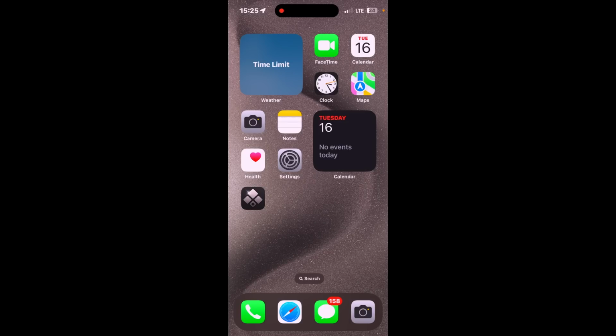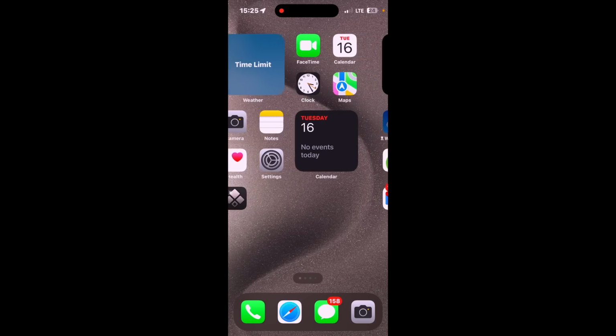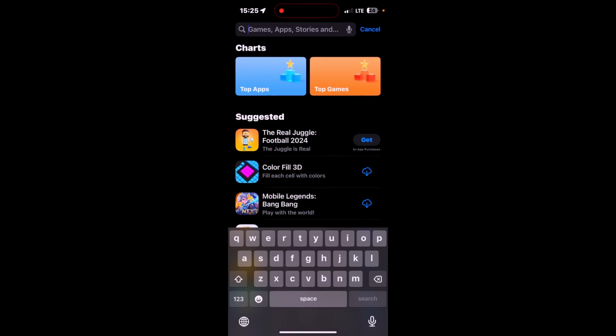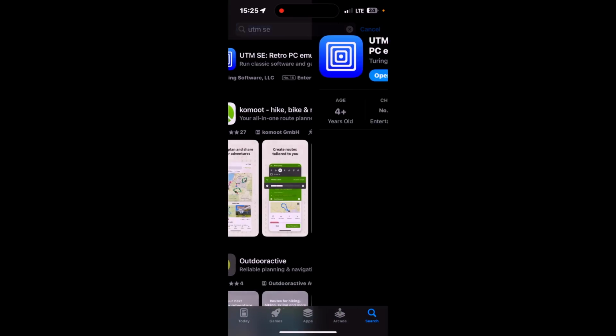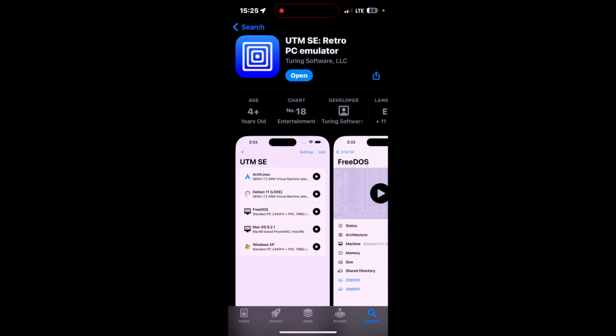Today I wanted to show you how you can install Kali Linux on an iPhone. First of all, you have to go on the App Store and search for UTM SE, and you can install this. It says that it is for retro classics, but you can also run multiple VMs.